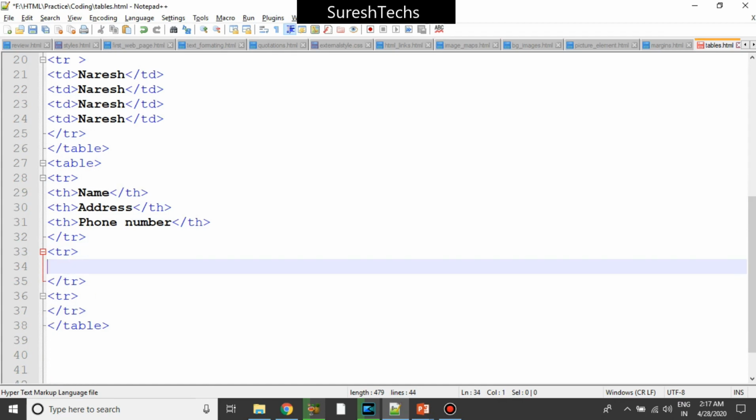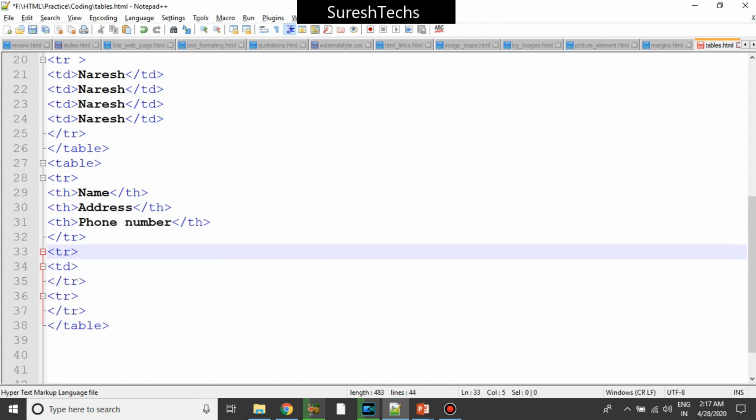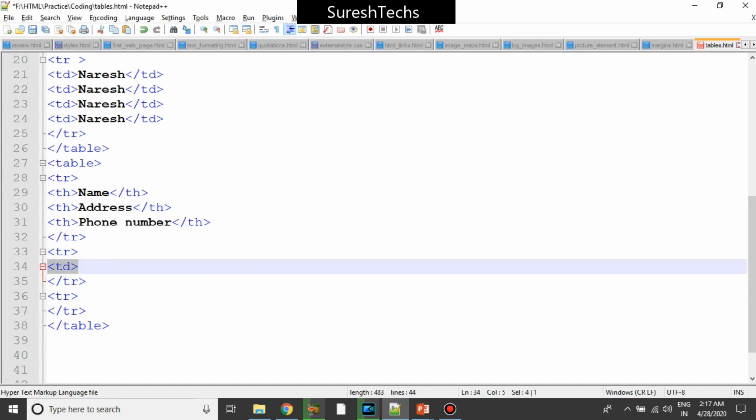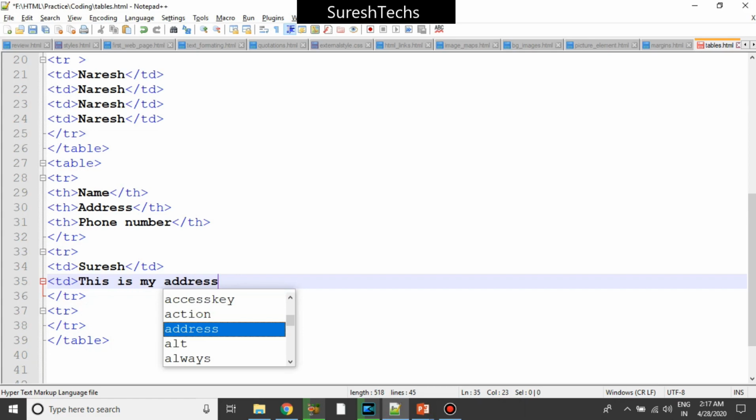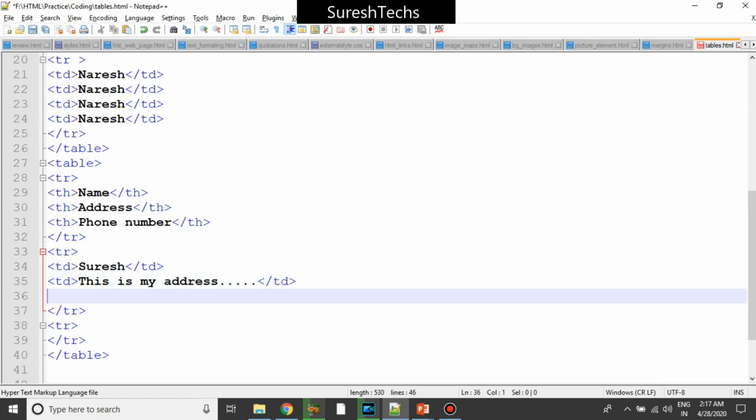Now in the second row of the table I will provide the data. To provide table data you have to use td. So I will give Suresh, because that is the name, and for the second data I need an address. This is my address, something like that I can give. I'm going to close this table data. Now similarly I can give the phone number.